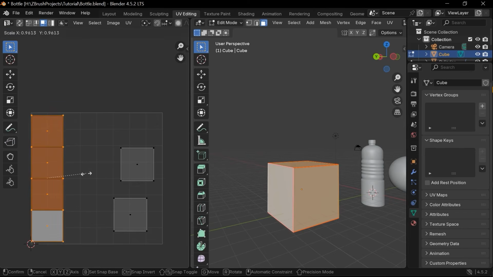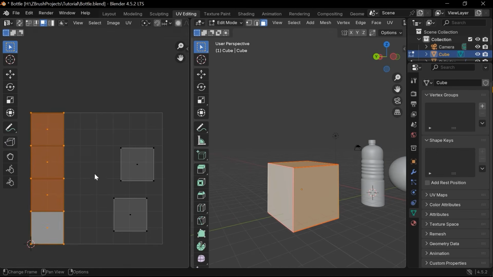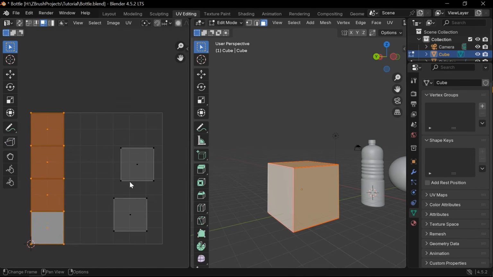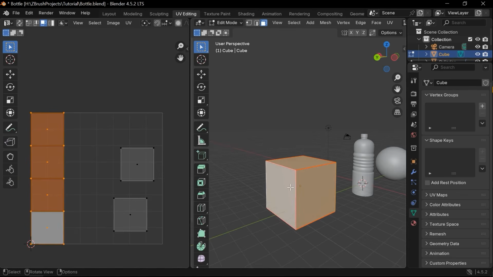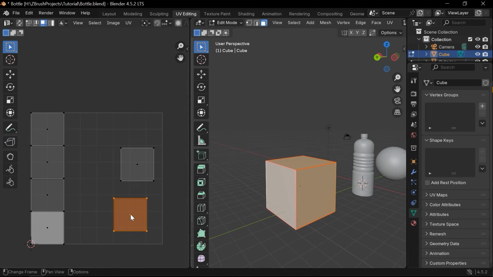Also, we can press S to scale it down or scale it up. We can press G to move it. You can press R to rotate it. It doesn't affect the 3D view and so on. In other words, you can move the polygons easily if the polygon is disconnected and separate from the other polygons. You can move it easily.